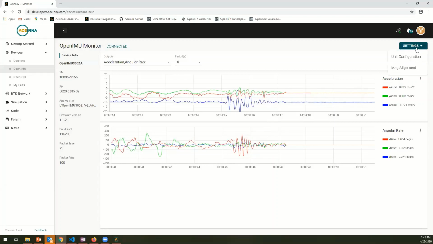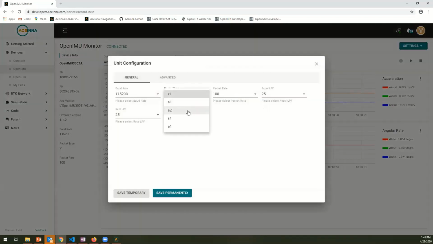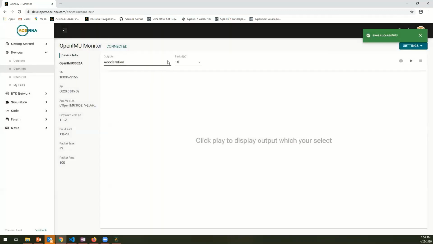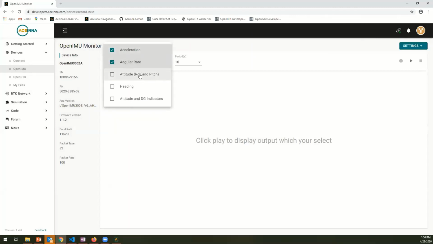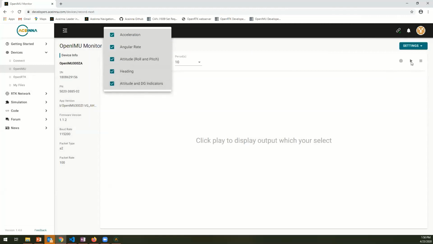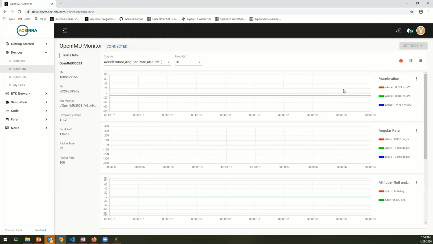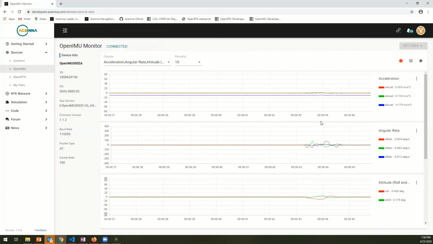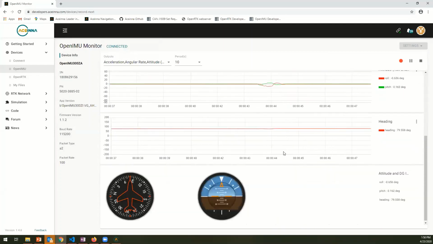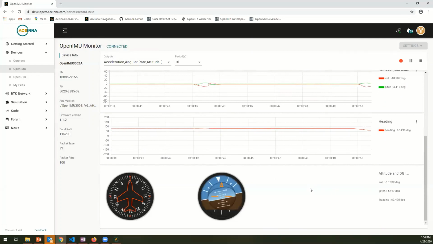So, another one of the packets more relevant to the AHRS application is the A2 packet. And then you have a wide variety of things you can display here. I'll just select them all, click play. And you see we've got accelerometer, angular rate, and attitude with the roll and pitch. We also have the heading and attitude indicators available.